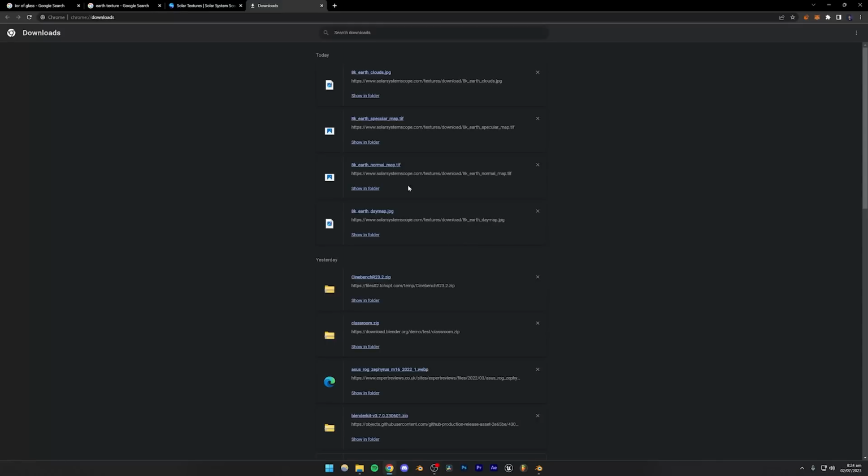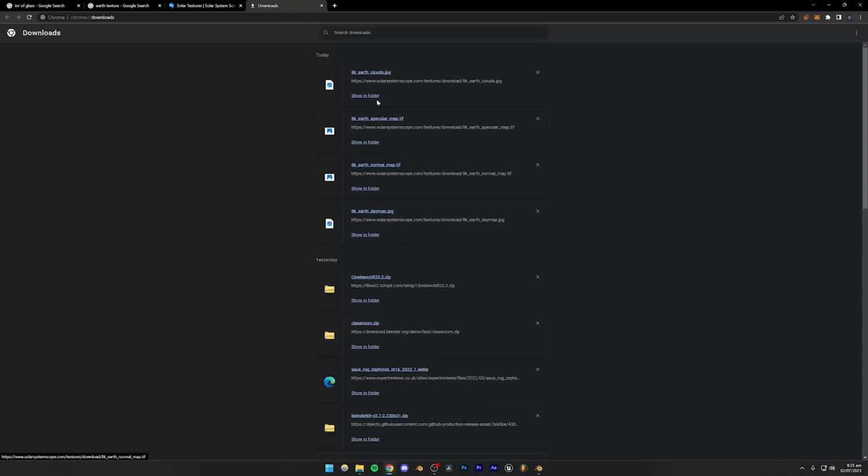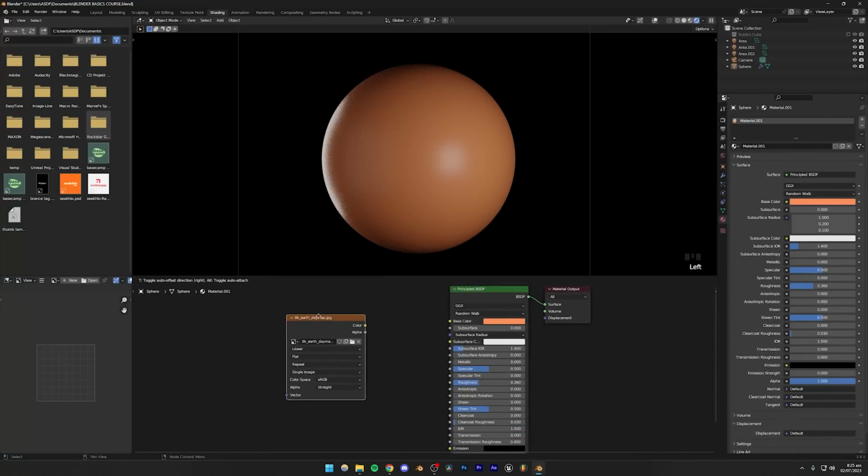So what I can do is simply drag these directly inside of Blender, right? So make sure that your material is open. So let's go ahead and bring in the day map first. So I'm just going to be dragging this inside Blender, right, like that. And let's place it right there. So basically now you have that image texture inside of Blender.